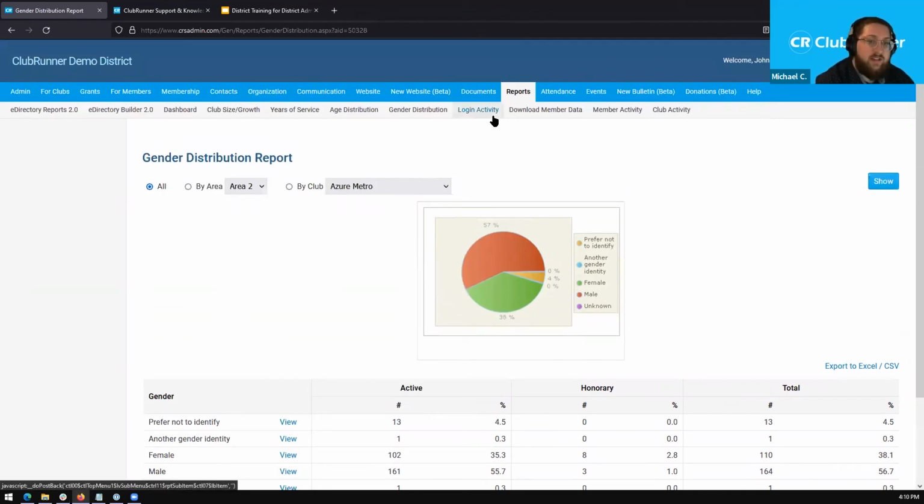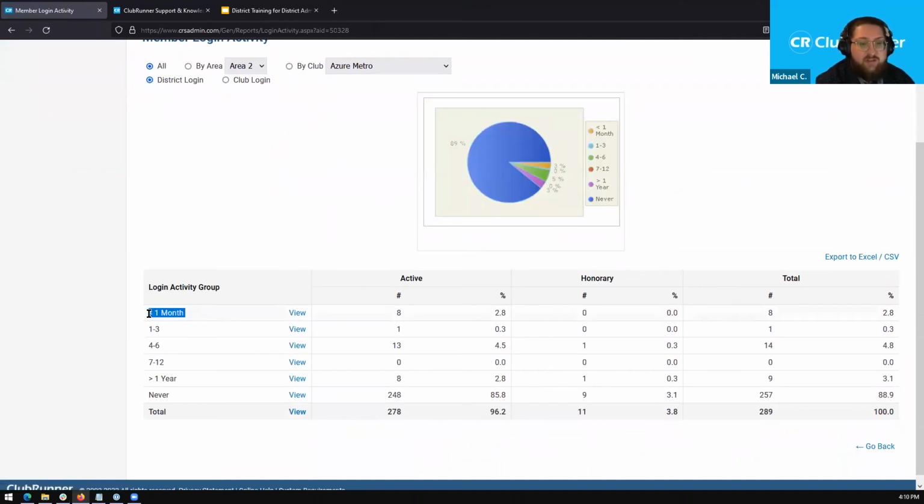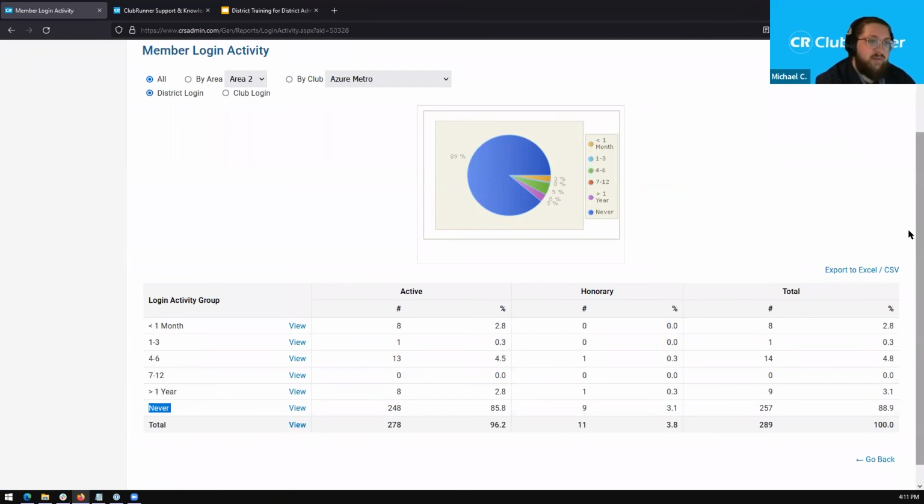We can also take a look at the login activity report, and this will allow us to get a good idea of some more information as to how members of the district and the clubs are using the district's website. As we go through, it'll give us a report of the dates that individual members are logging in. So we can see we have a number of lists for people that had logged in within the past month, a month to 3 months ago, 4 to 6 months, 7 to 12 months, and over a year, as well as individuals that have never logged into the website. So you can take a look at this to gauge how often people are interacting with the district's website, or at least logging in and accessing the member features.